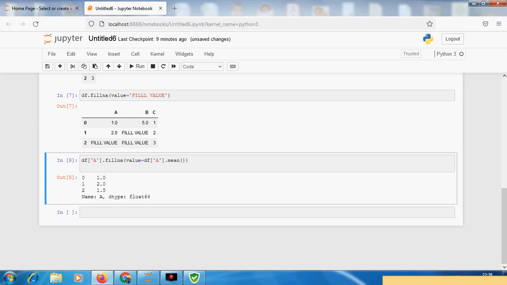Now you have to check out what other functions we can make use of with this fillna function. It is very important in terms of data validation.